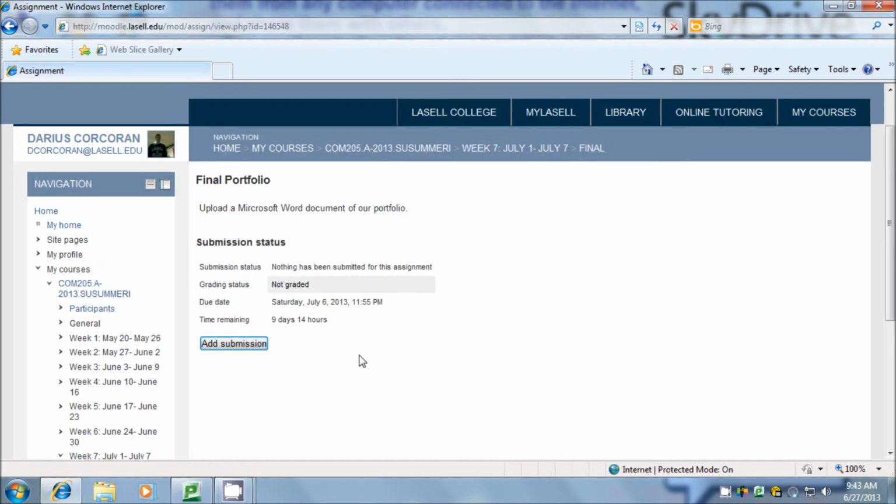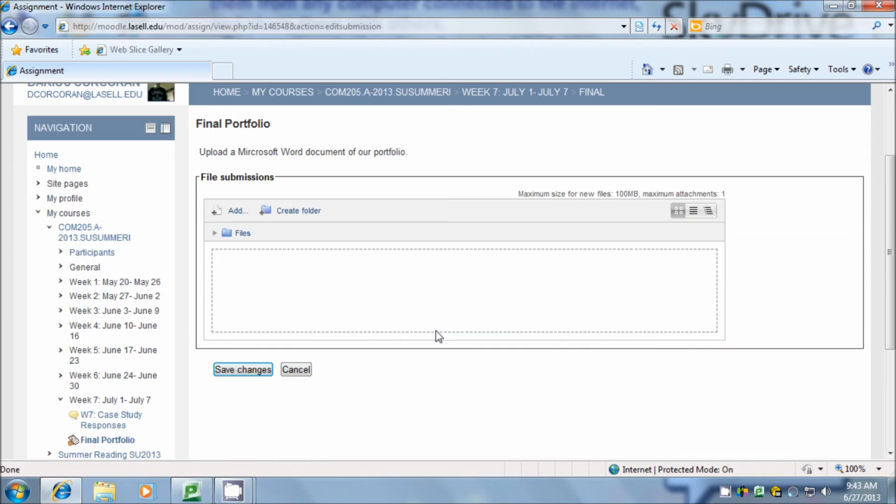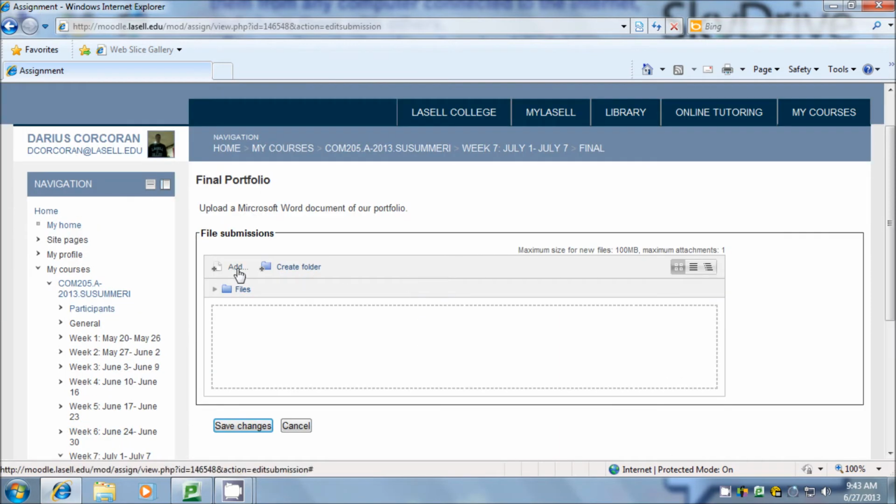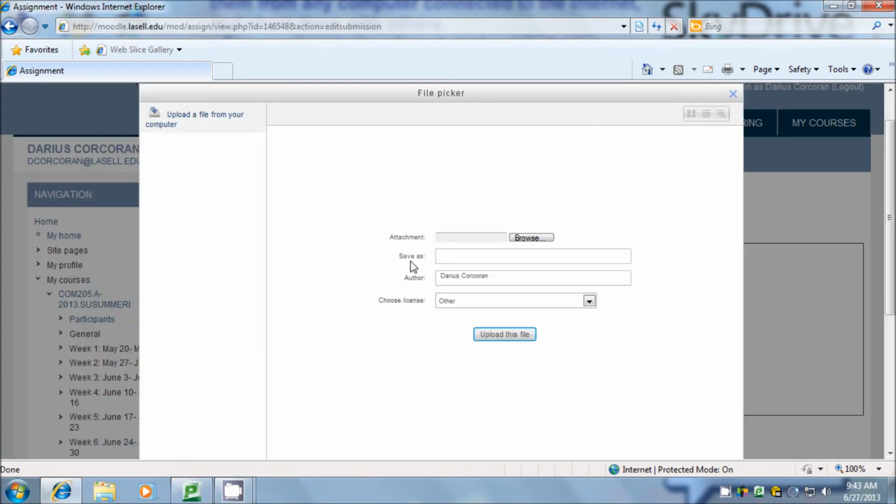When you click Add Submission, once the page loads, this is what it'll look like. You can either create a folder or just add it directly. This window will once again open up, which looks familiar from the discussion board postings. So this is something you really want to get familiar with. You see it a lot on Moodle. Most assignments are actually due on Moodle now, just to be a little more environmentally friendly.